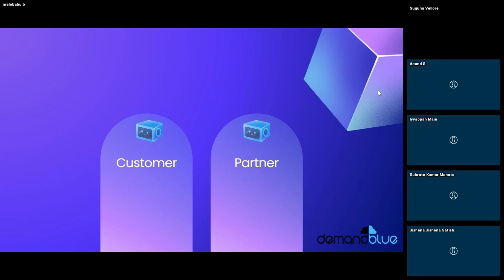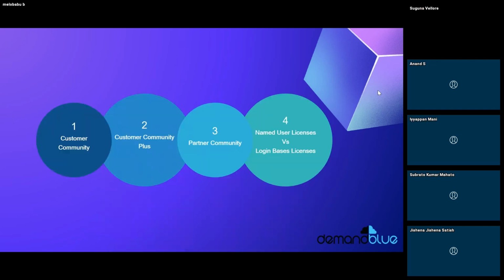So you can very well go ahead and use all the licenses. You can get the license, and it comes with separate cost though. You can simultaneously use all the licenses. There are no restrictions for the usage of licenses. You can use customer community licenses. You can use customer community plus at the same time. You can use partner community. Then yeah, likewise you can use the login based licenses, etc.